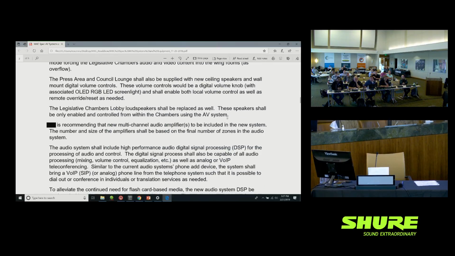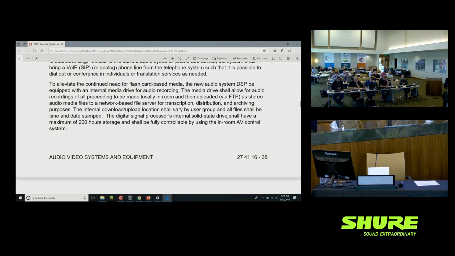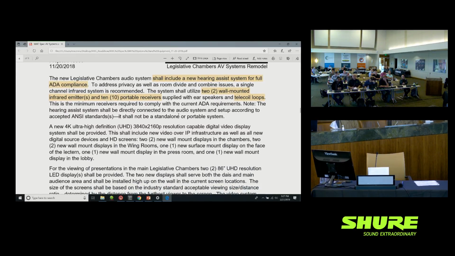Okay, he goes on to talk about 70-volt stuff here and things that we don't really need to associate with. Oh, what's here? The new legislative chamber audio system shall include a new hearing assist system for full ADA compliance. To address privacy, the system shall use 2 wall-mounted infrared emitters and 10 portable receivers with ear speakers and telcoil loops. What's that? Bingo. Digital IR system. Yeah, you could use that. Now, we don't have telcoil loops. However, they're readily available from a number of different sources. Just plug it into the same receiver and you're there. Yep.